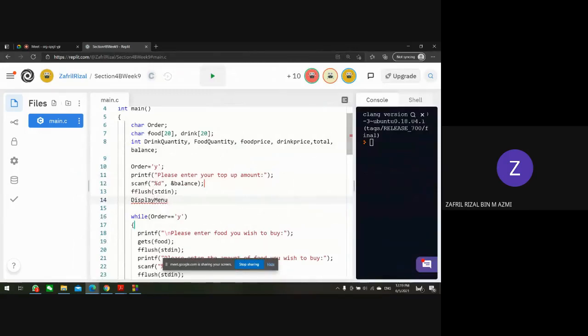Okay, and then bracket. Okay, semicolon. No, nothing inside of it. Okay. So what do we call this? Function call. Yeah, this is function call.